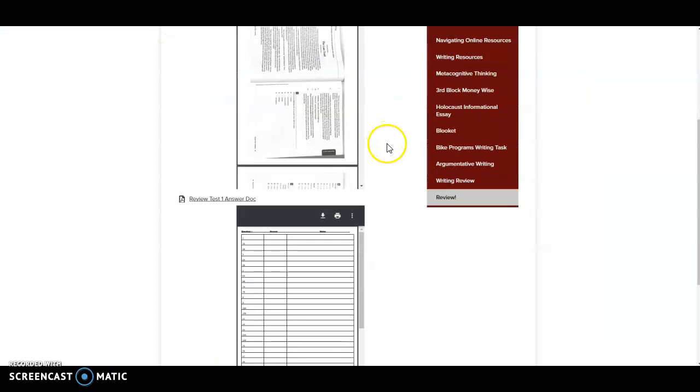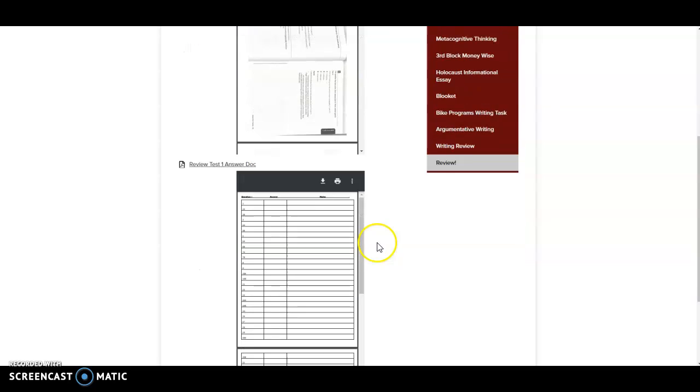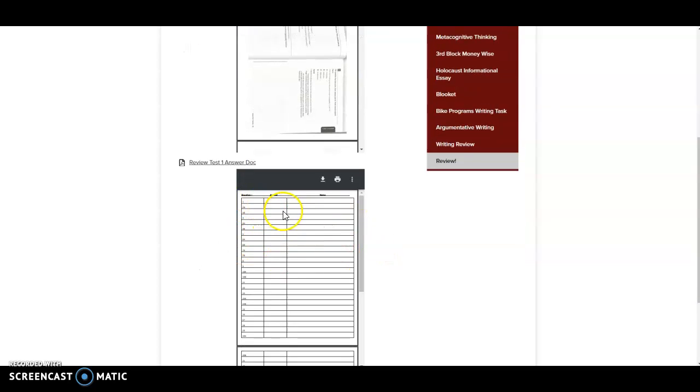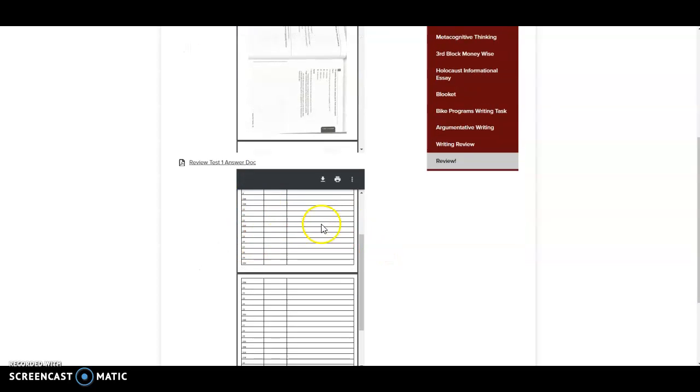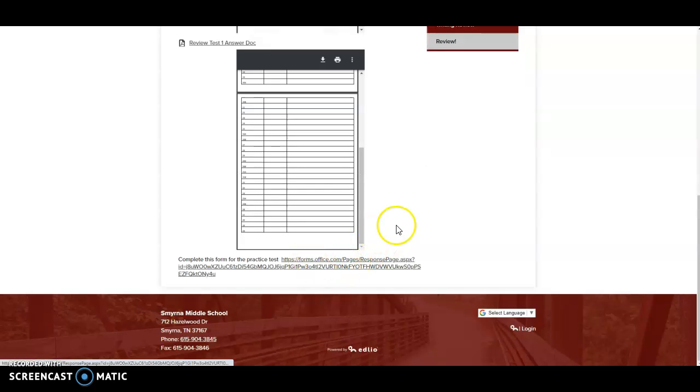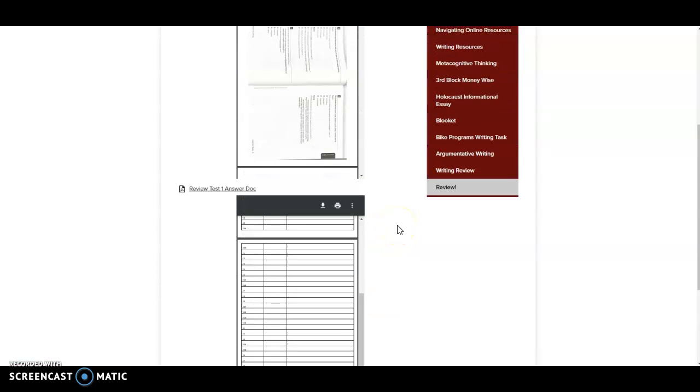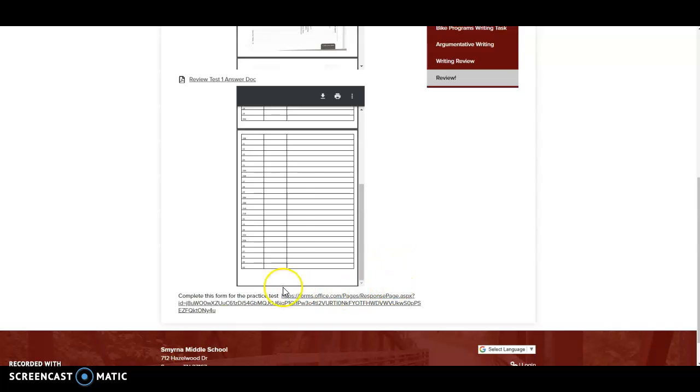Now, underneath this assessment, I've provided an answer document. The answer document will help you when you go to fill in the form at the end of the week. So this assessment is due on Friday by completing this form. This is the way that I want you to submit it.